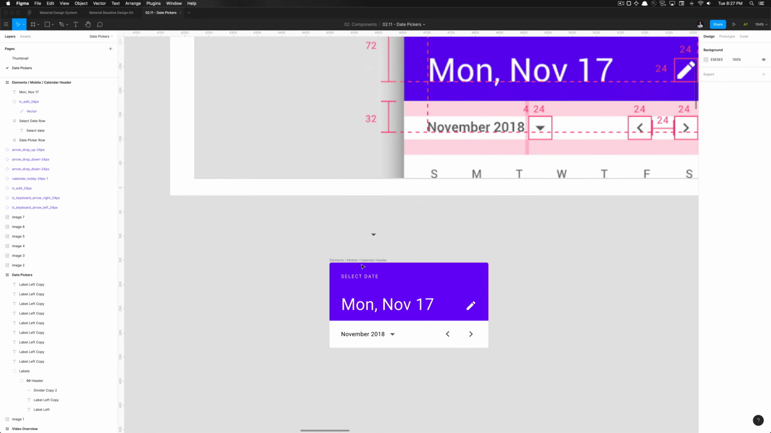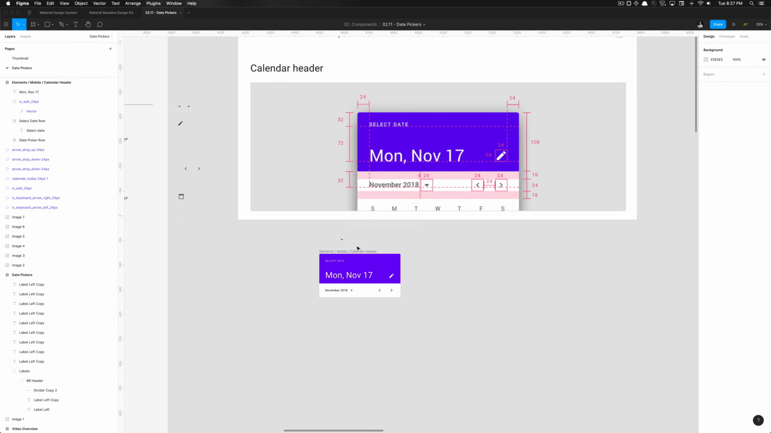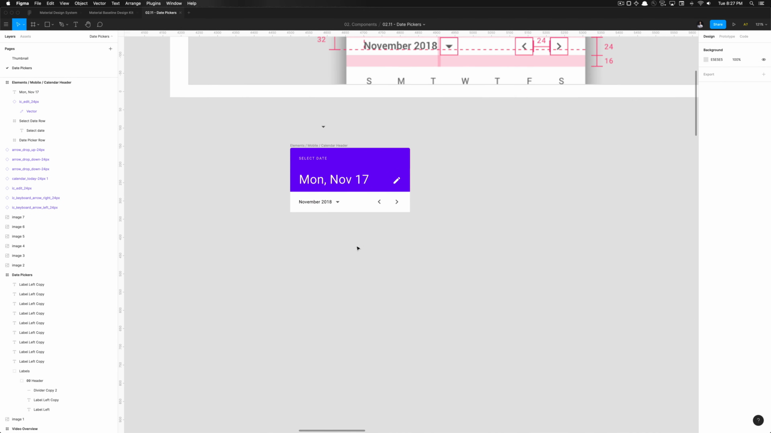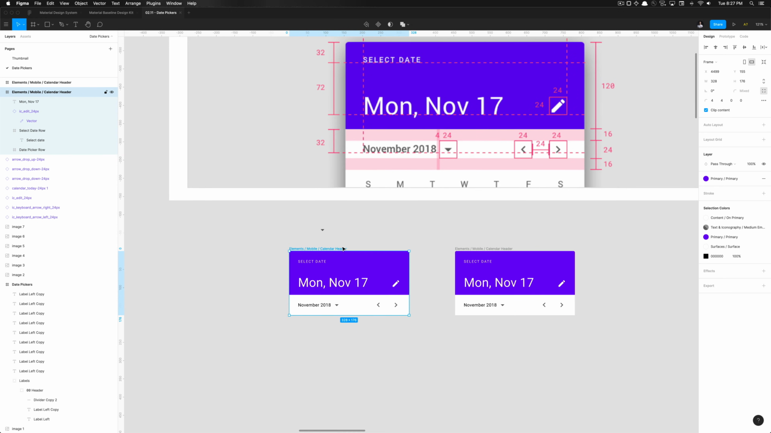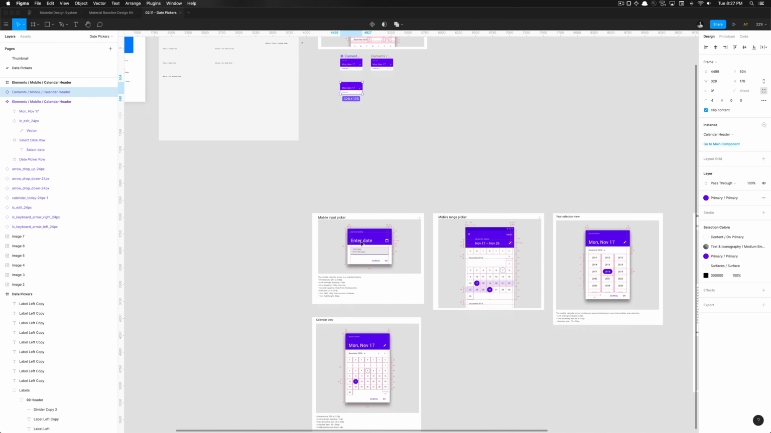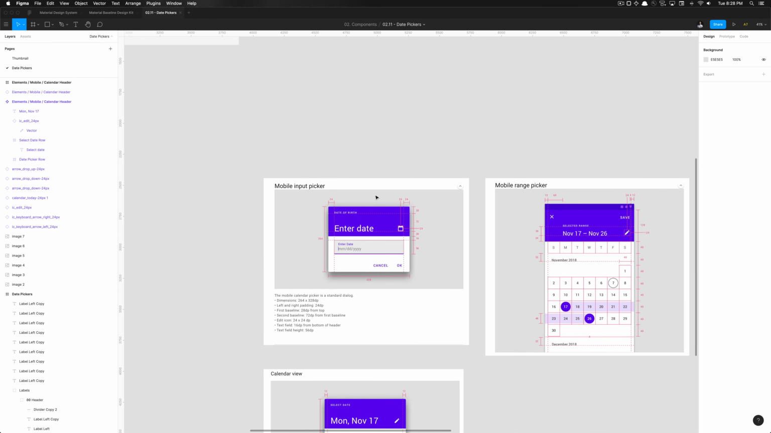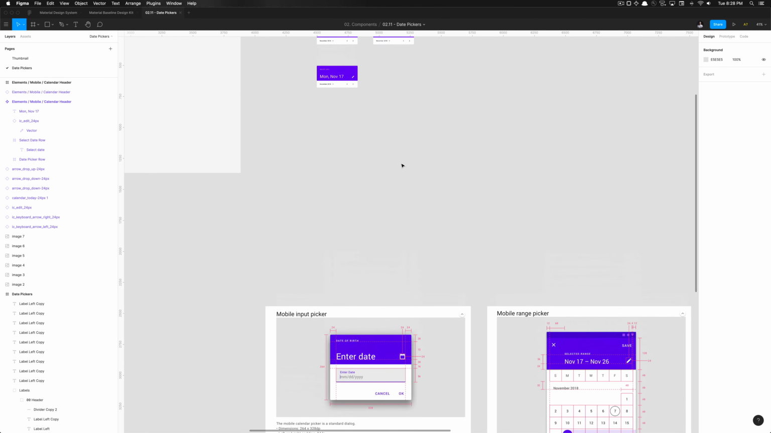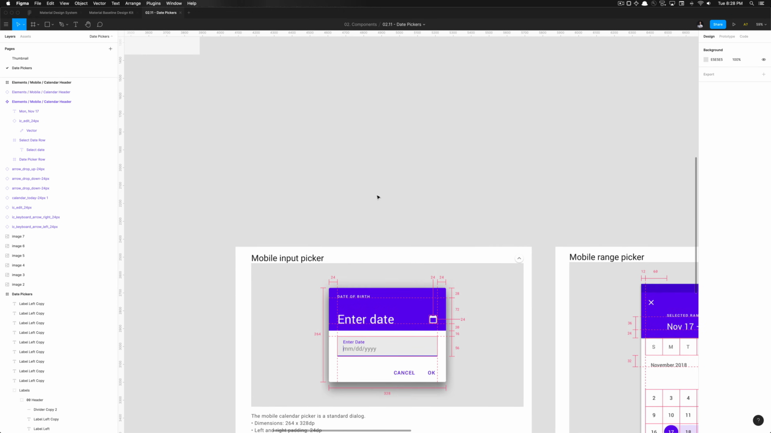So now with this calendar header created, we can go ahead and start to use this element across other mobile elements as well. So I can just duplicate this in case I want to create a variant of it, but establish this as a main component and then duplicate that. We can go ahead and proceed to tackling our first date picker, which is the mobile input picker. So what we're going to do is we have the header, so we can copy the header, and we need a text input field here.